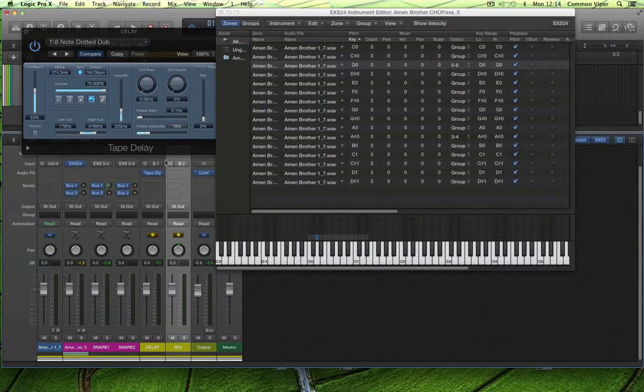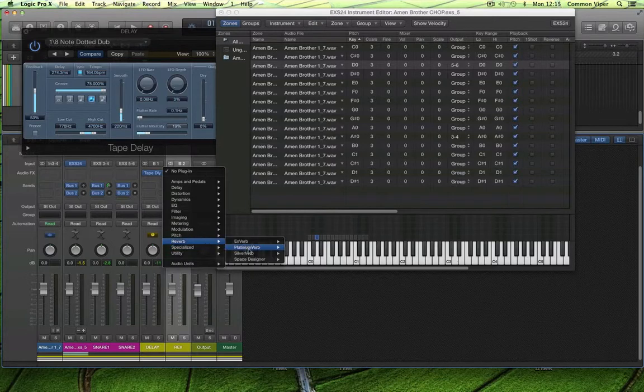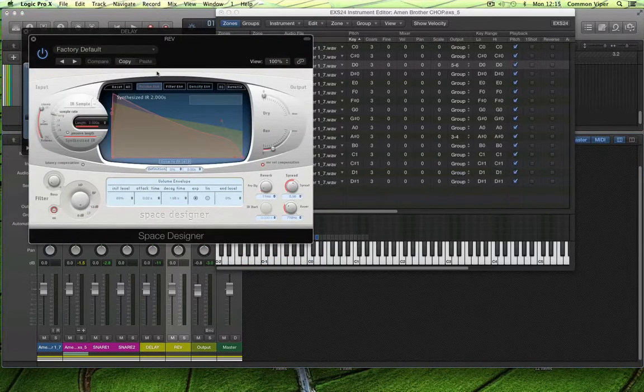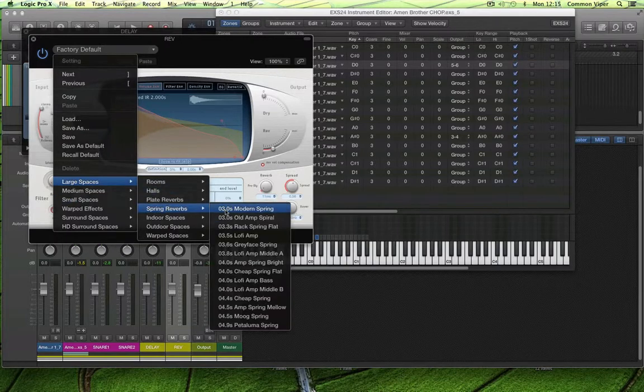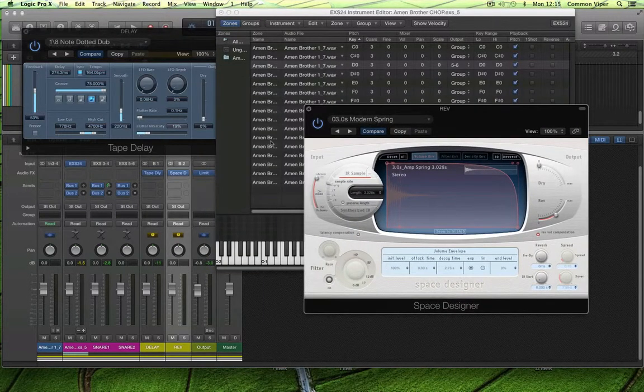Name it as you go, colour them as you go. Keeps your tracks nice and tidy. Space designer, large space, spring reverb. And now this snare I could have out of its own slice as well.